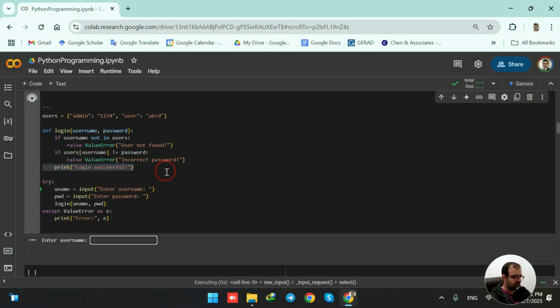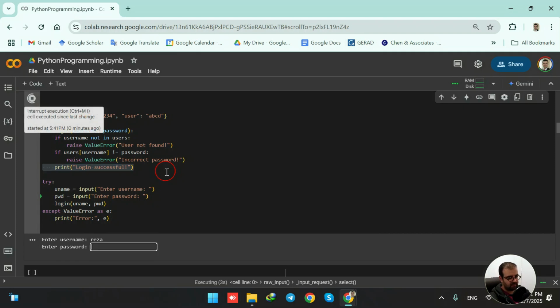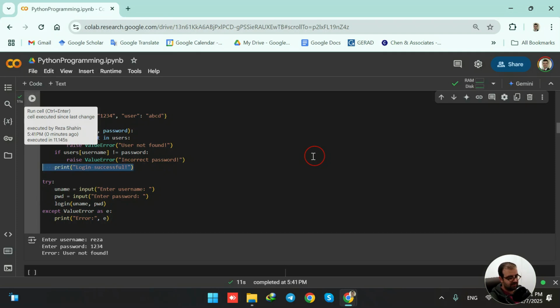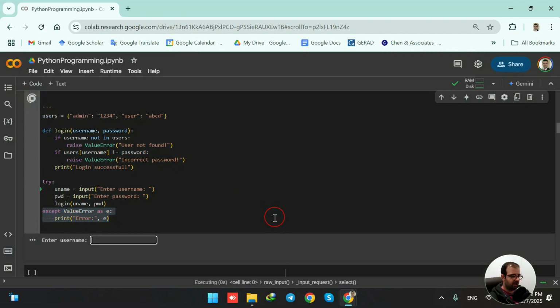If I run one more time, for the username I type Reza, but for the password I type 1234. So the username is not correct, but my password is correct. It is saying user not found. So this exception is thrown and it is caught here in the except block. If I run one more time, I type admin, so the username is correct, but the password, instead of 1234, I type 4321.